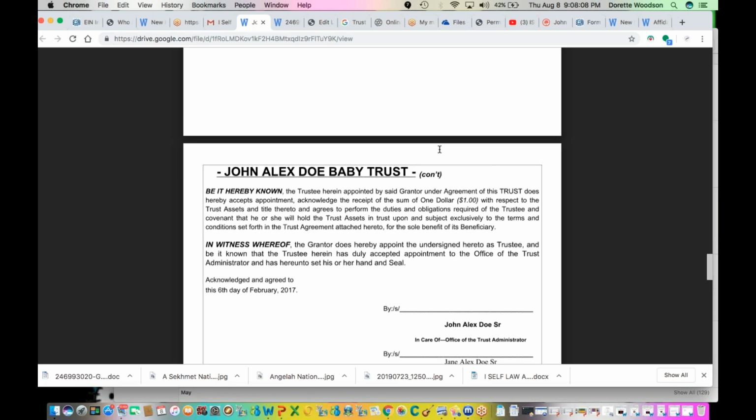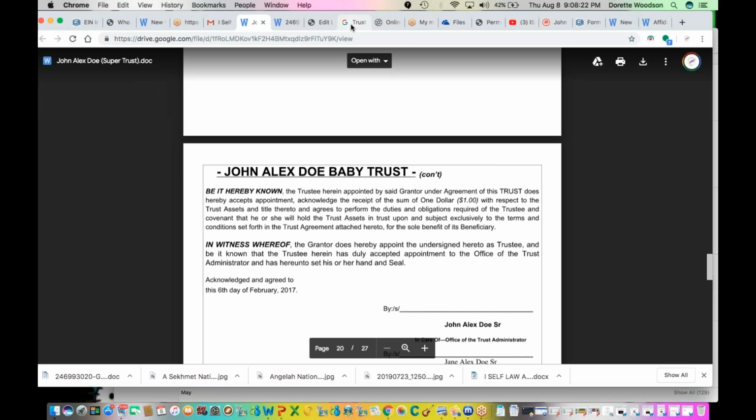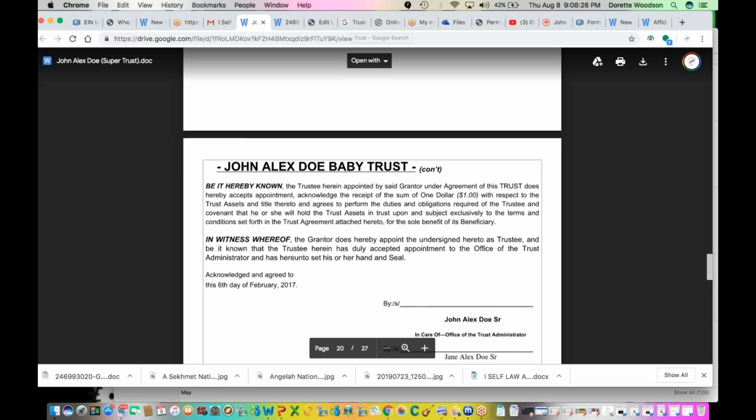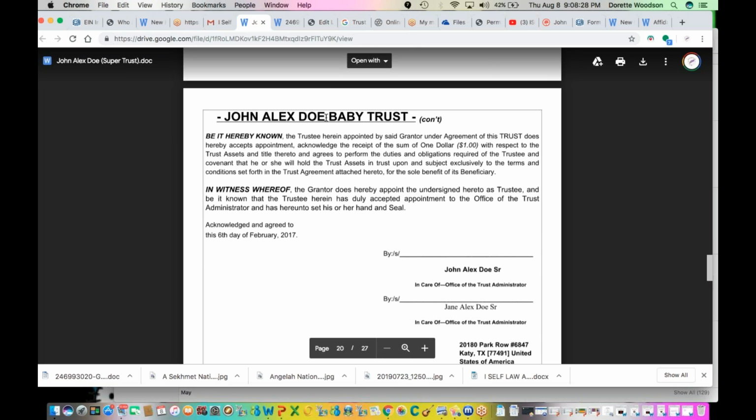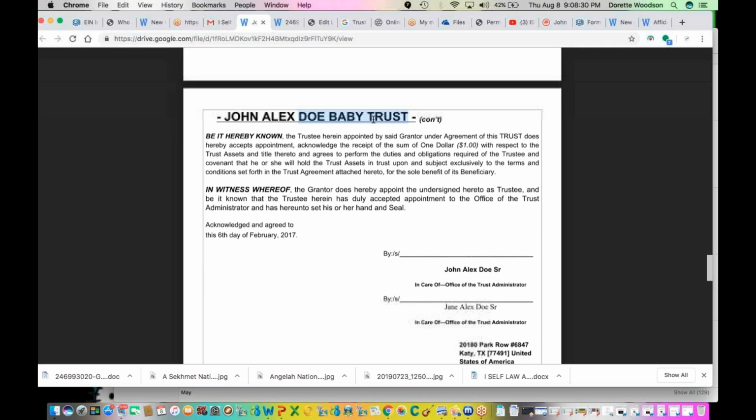So let's say the irrevocable trust as well is like, whoever the grantor has named, the beneficiary can do changes, pretty much. Yeah. Well, quick question now. It says John Alex Doe Baby Trust, right? That's an example. Are we using an LLC for this, or are we? No, this is more like your trust documents. So yeah, I mean, you don't have to.